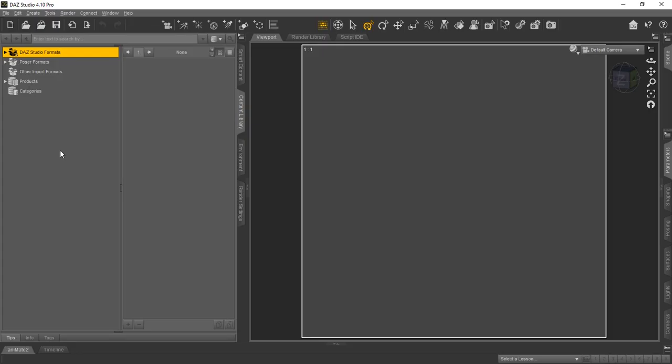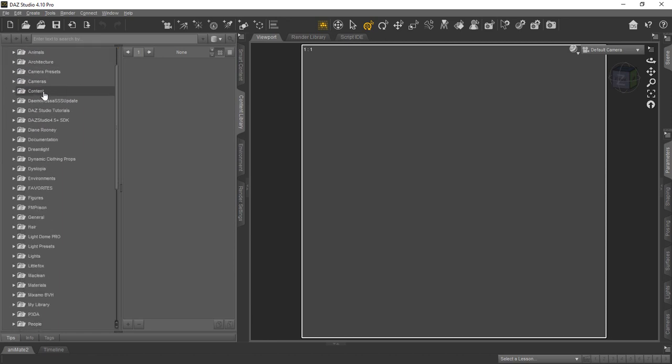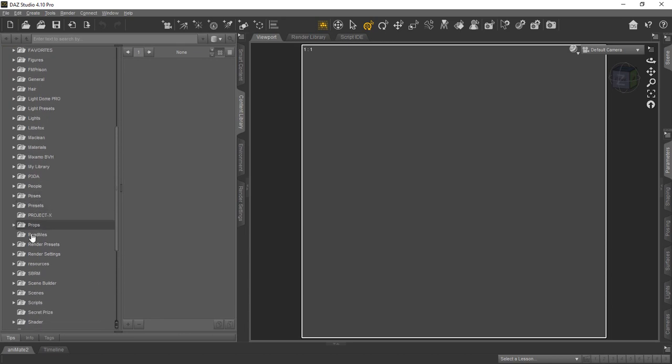Here you can see we've opened up DAZ Studio 4.10 Pro, and we're going to show you first where to find the font pack once you've purchased it and installed it. So you're going to find it under DAZ Studio Formats. You'll expand that down to My DAZ 3D Library, and you expand that down again, and you'll look for Props by clicking this little expansion button.